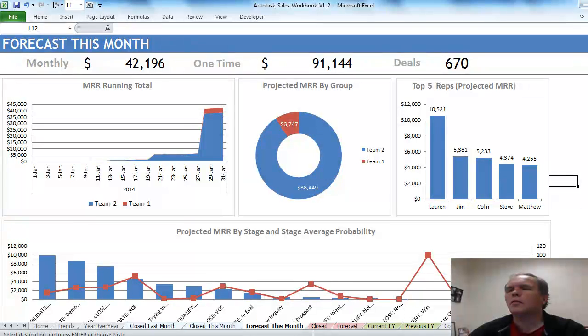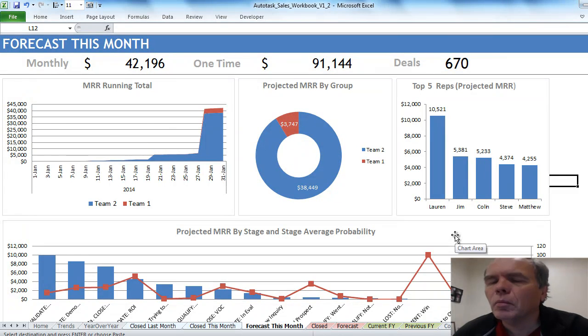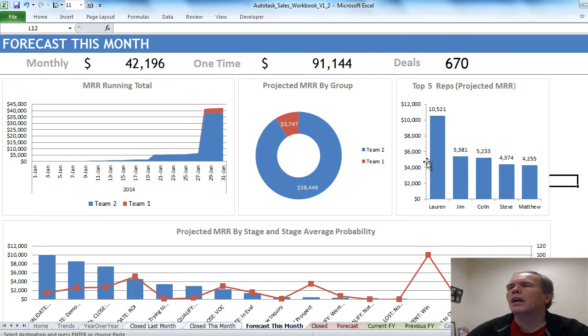The next snapshot is forecast, and forecast is very similar in that it has the monthly running total, the projected MRR by group, and the projected MRR by the top reps. And here I'm looking and thinking, Lauren has a big deal that's pending, and I may want to work specifically on seeing how that's doing. But I also see projected monthly MRR by the stage and the average probability of the orders that are in that stage.